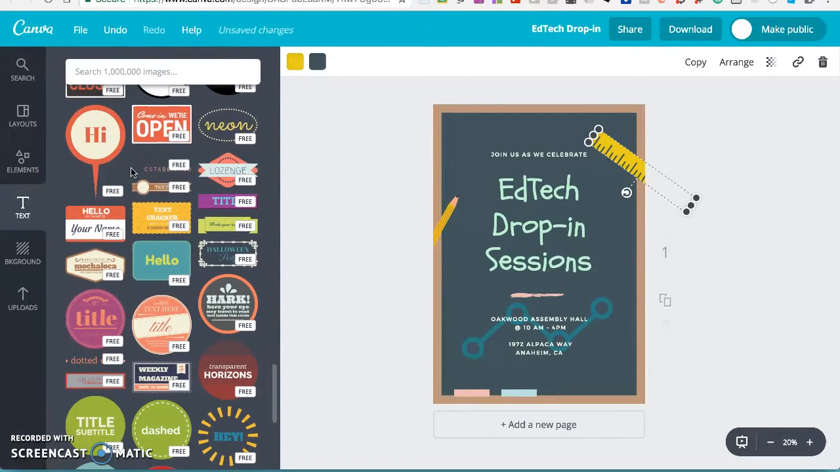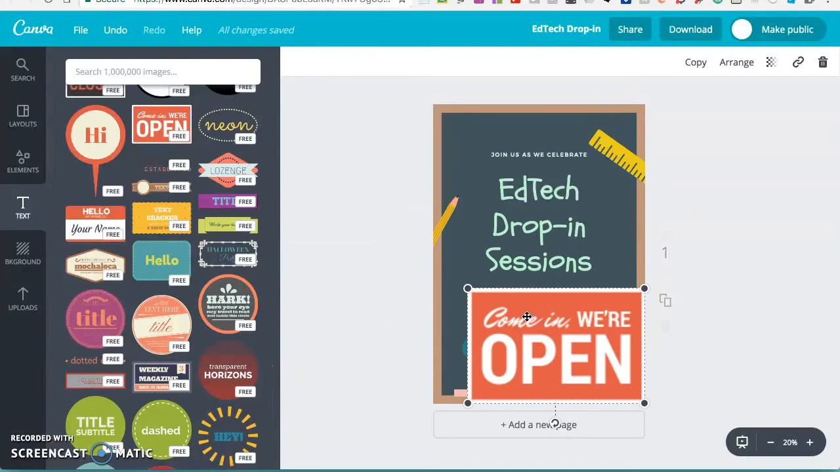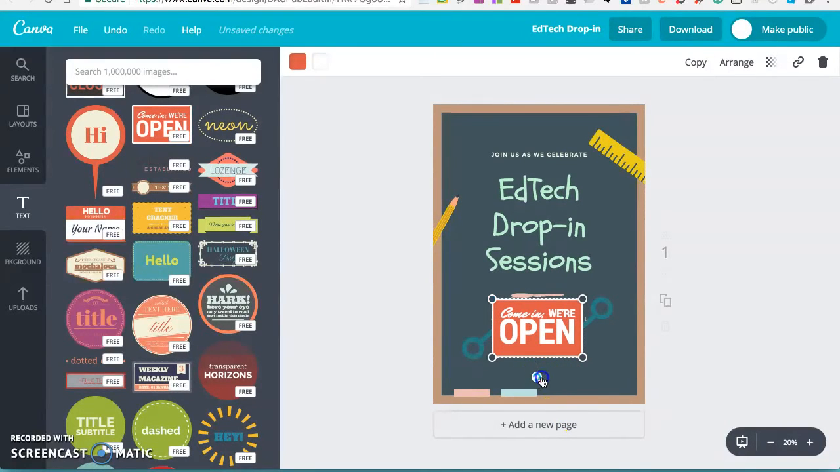So let's see here. So I might drag in the "come in, we're open" sign. And then I can change that. I can rotate it.